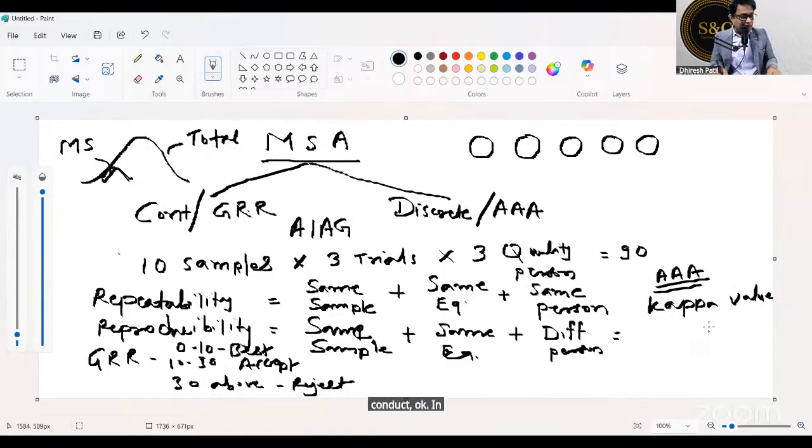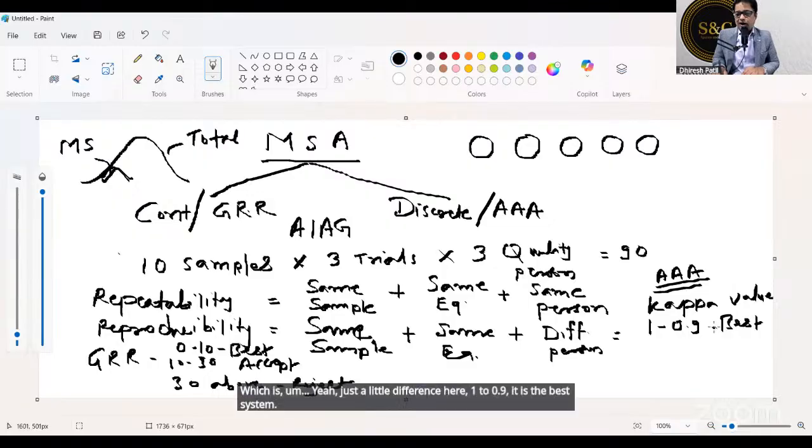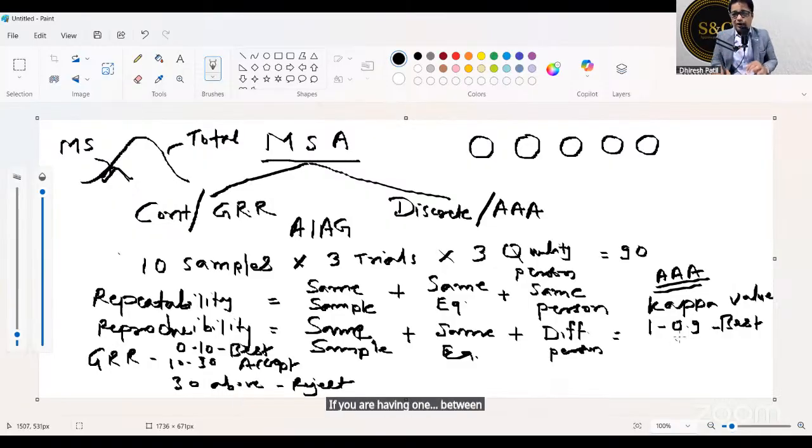In case of kappa value, this is similar to that, just a little difference here. If you have a kappa value between 1 to 0.9, it is the best system. Between 0.9 to 0.7, still acceptable. 0.7 and below, you can reject it.